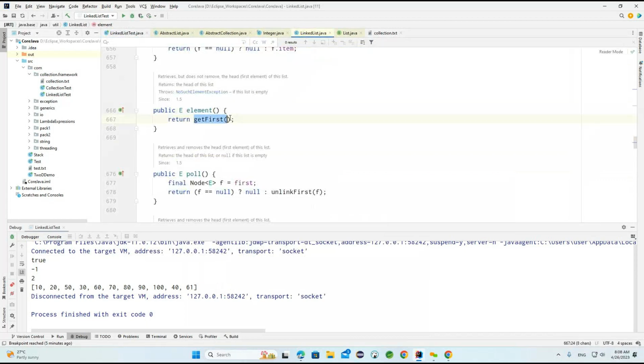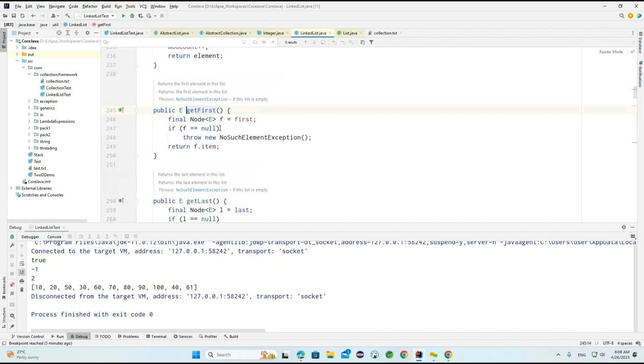Now I'm calling this element. If you observe carefully, element internally is calling the method called getFirst. What exactly is getFirst doing? It is trying to load the first value here.